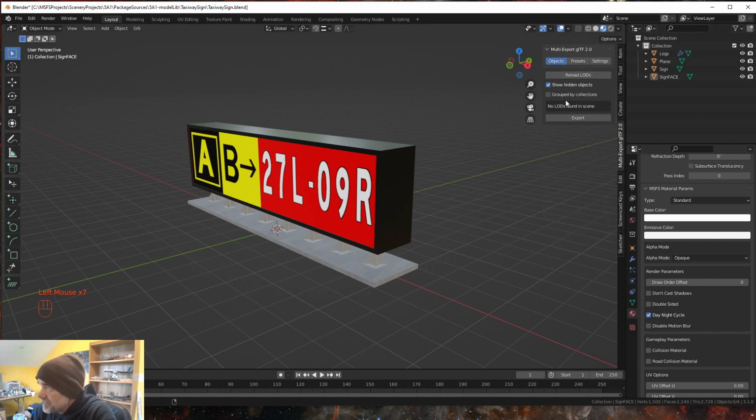Objects. All right, now I want to rename my collection. I'm going to rename my collection to taxiway sign underscore LOD00.